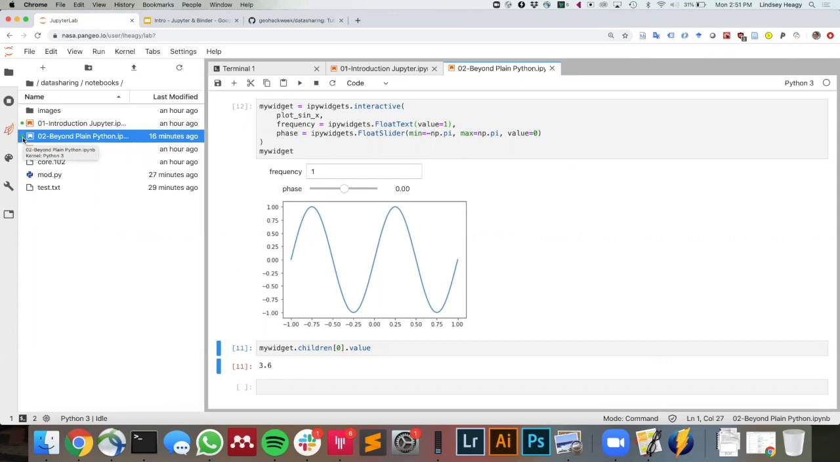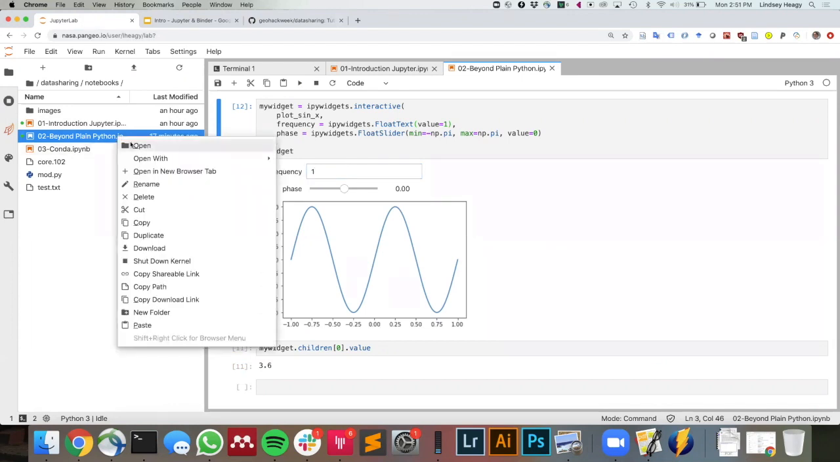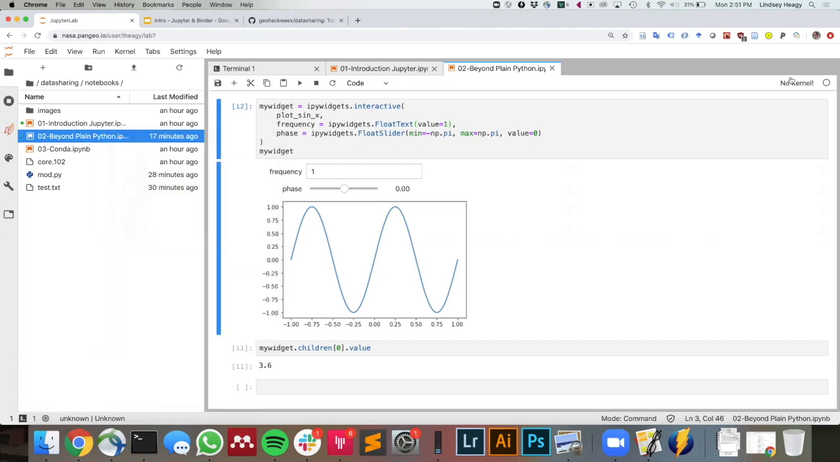And so that means there's a computation, like you can jump into this notebook and there's active computational resources at your fingertips. And so let's say I'm done working on the Beyond Plain Python. What I can do is right click and I can shut down the kernel. So I can stop the kernel. So now you can see up here it says no kernel and the green dot has gone. So that means that notebook has been stopped and we're done with it. And so we can close that off.